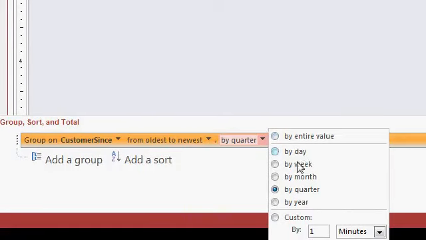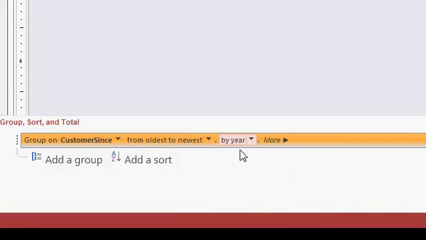By day, week, month, quarter. By year is the one I'm looking for. Or you can go custom, by every 3 months, by every 6 months. All right, so click off of that. By year should be in there.